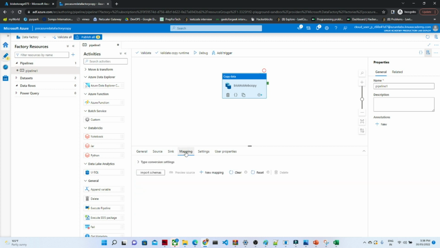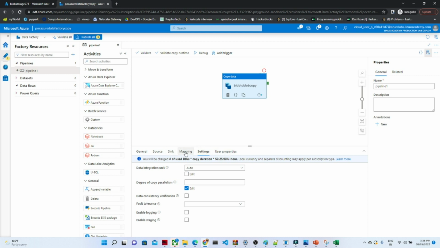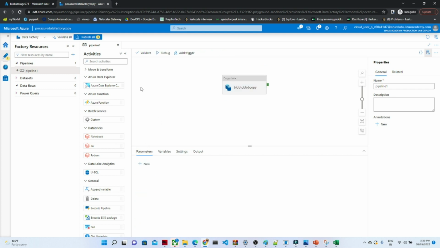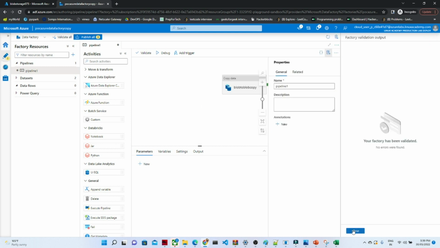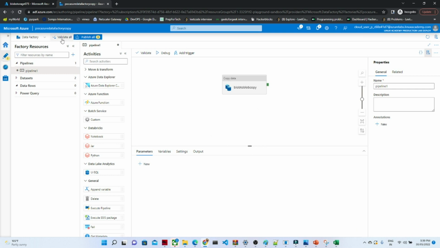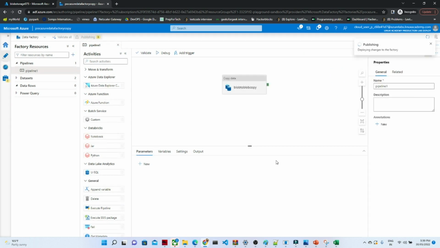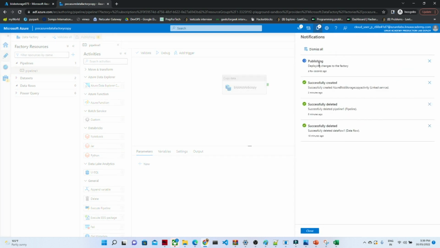Now you can see you have mapping, settings, and user properties options. All these things I am keeping as default. After doing all this, you have to click on Validate. Here we have an option, Validate all. You just have to click on Validate all. After the validation, you have to click on Publish. You can see publishing is started, and in the notification you can see it is already started. We will wait for it to be published. Okay, it is successfully published.